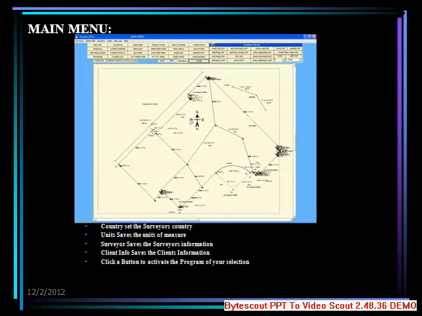This is your main menu page. I have a drawing here. This drawing is automatically drawn by the program as you do your intersections and your data entry.